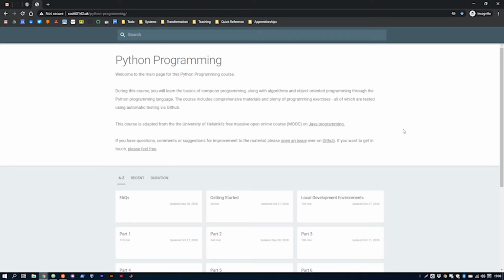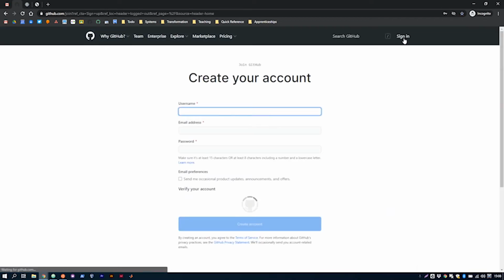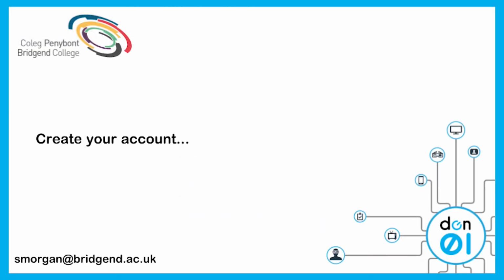So I'm just going to go through that process, and this is going to be sort of the first setup. So you should see everything exactly as you would the first time you do this. So the first thing you need to do is go and create a GitHub account. So you go to github.com, click sign up, and then create your account.